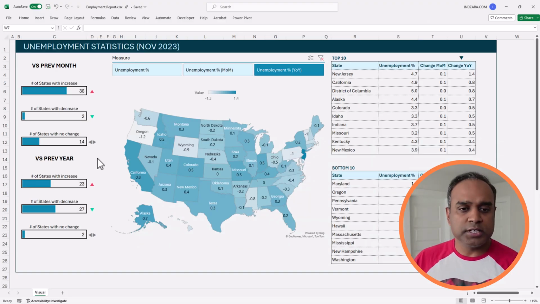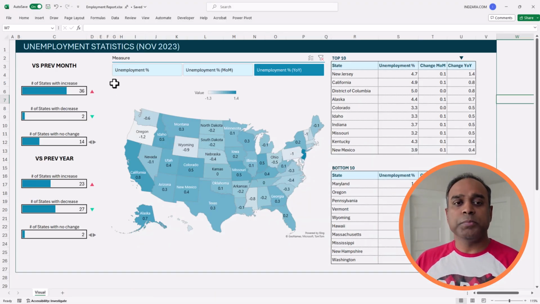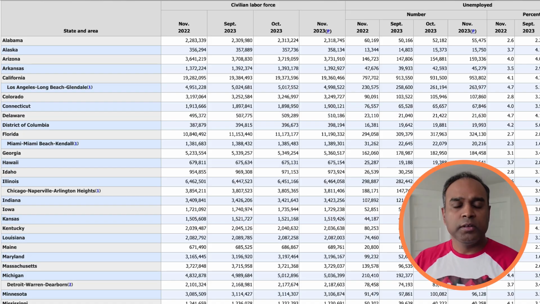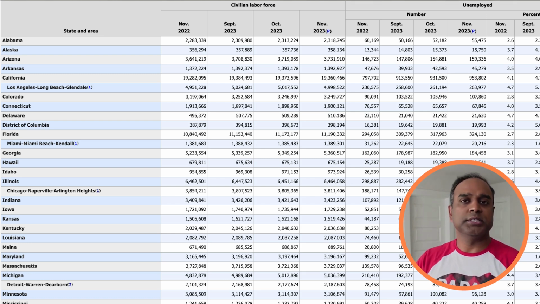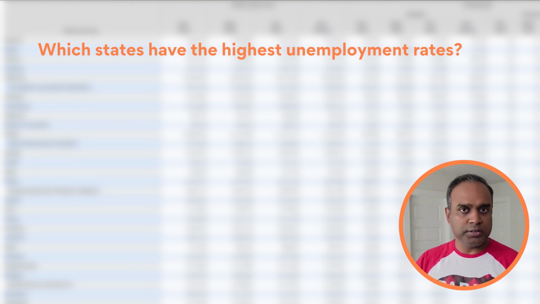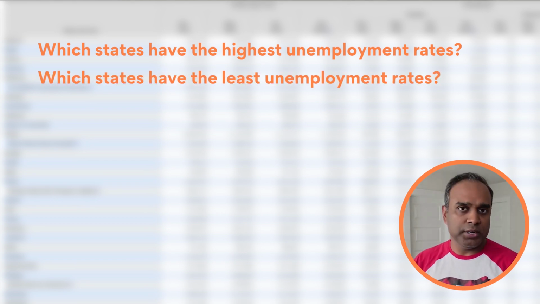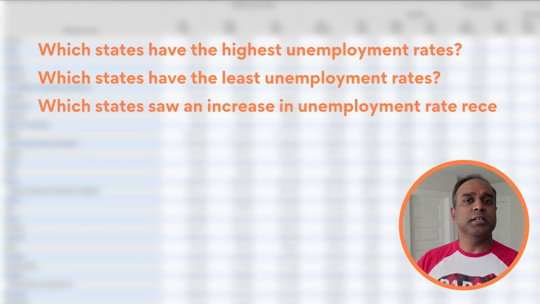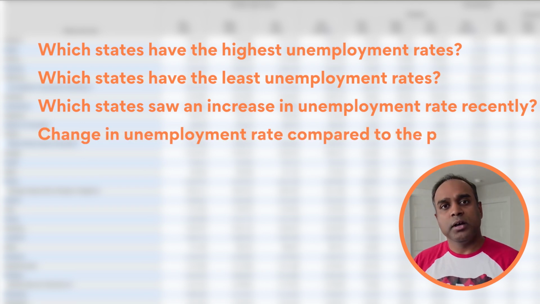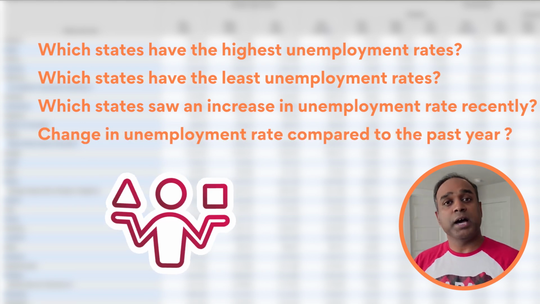We will be using some simple Excel techniques to create an entirely dynamic and interactive report. So what you see on screen is the final output, which provides answers to the key questions on this topic. When we look at the raw data, some of the questions that we need answers to are: which states have had the highest unemployment rate? Which states have the least unemployment rate? Similarly, which states have seen an increase in unemployment rate recently? And also, change in unemployment rates compared to the past year.